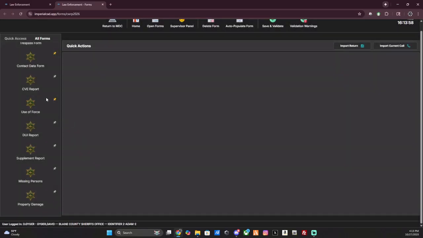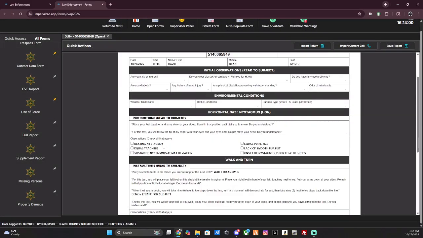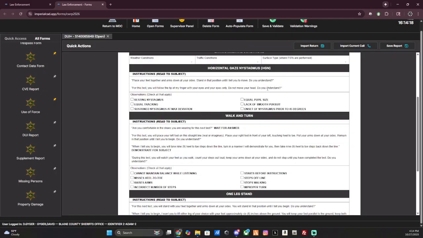For a DUI report, this is pretty simple. Just enter a report number. You'll ask them this series of questions, input your information that you already have, input the weather conditions, traffic conditions, surface type, whether it's dry, wet, snow covered, whatever it may be. From here, you'll do the horizontal gaze nystagmus, or the HGN. Some units may not be certified, some may be. You'll just enter how they turned out. If they passed it with flying colors, you will not put anything here.